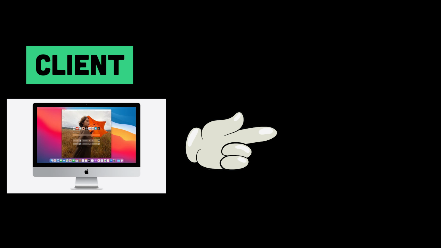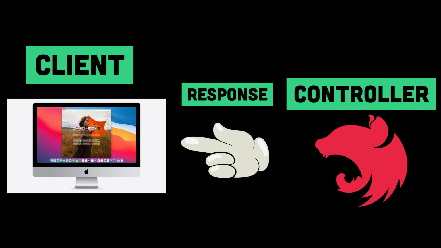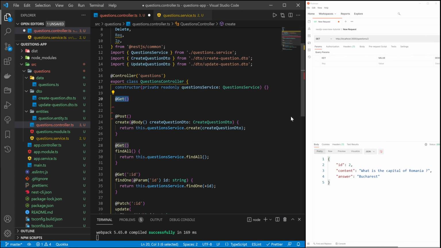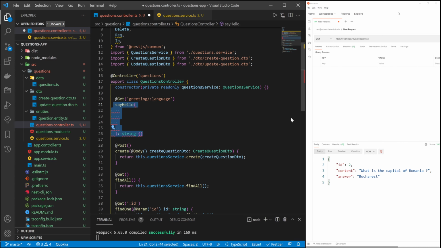The app controller is a class responsible for handling incoming requests and returning responses to the client. Decorators associate classes with required metadata and enable Nest to create a routing map. Controllers always belong to a module, which is why we include the controllers array within the @Module decorator.